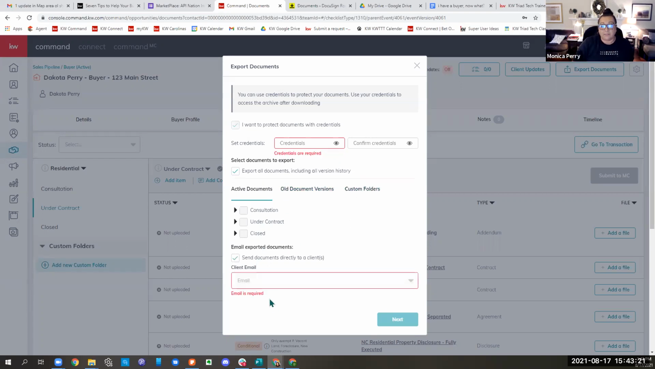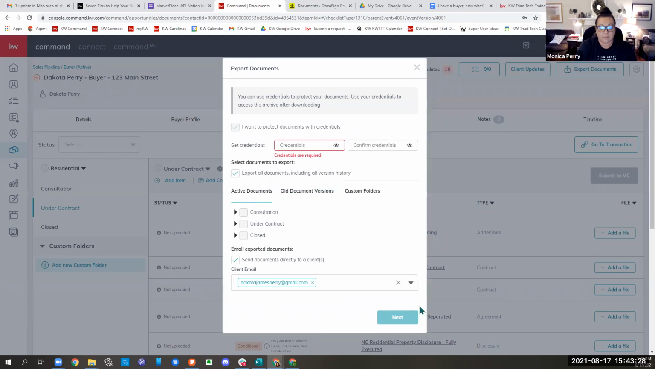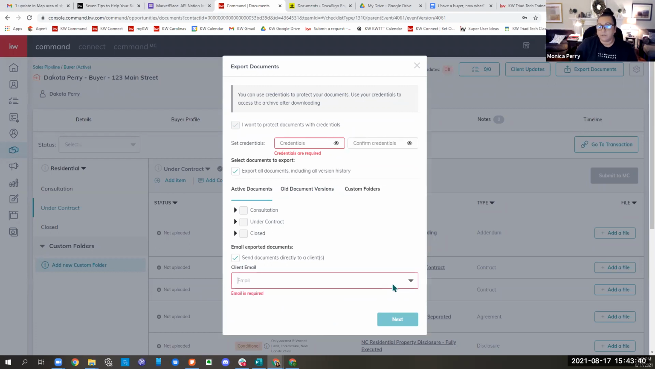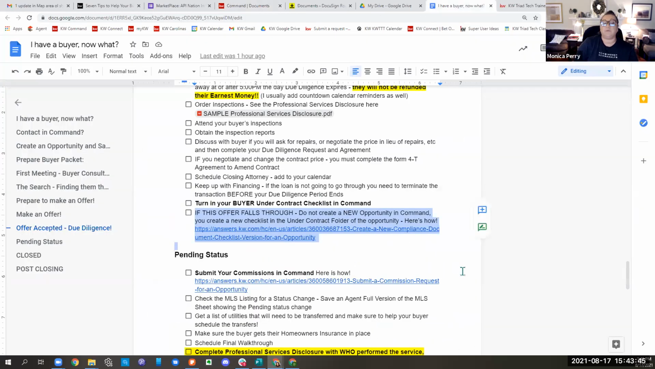You can send them directly to a client, which means that you can look them up from command, like so. You can add people in, right, and create them right here if you needed to send it to the closing attorney or the lender. So this exporting of documents is super cool, but just make sure that you don't go through and create yourself a new opportunity for the same person. It's just a time waster. You don't have to do that. Any questions on that? I get asked that quite a bit.